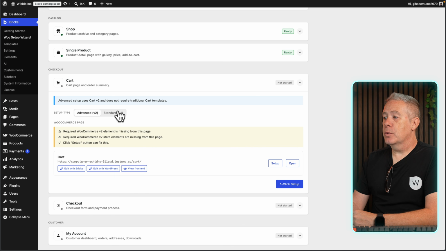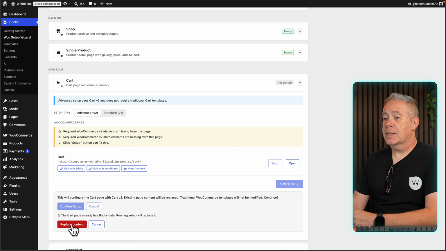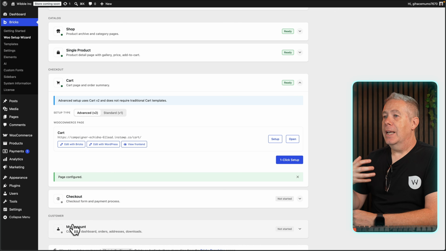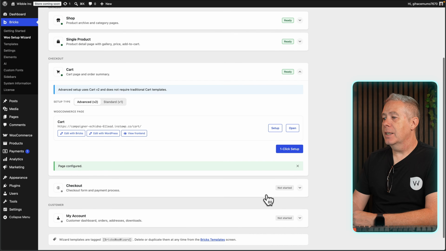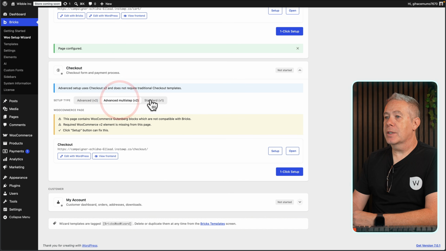So choose whichever one you want. Click the one, click setup, confirm. Say yes to replace the content. So you can see, if there's already a template created, it will come back and say there's content here. Do you want to replace that content? So you're not creating duplicate templates, which is good to see. Same thing goes then if you go to checkout, you can see we can choose between the various different versions. So this does speed up the whole process of working with WooCommerce, especially from the setup of the template configuration side of things.